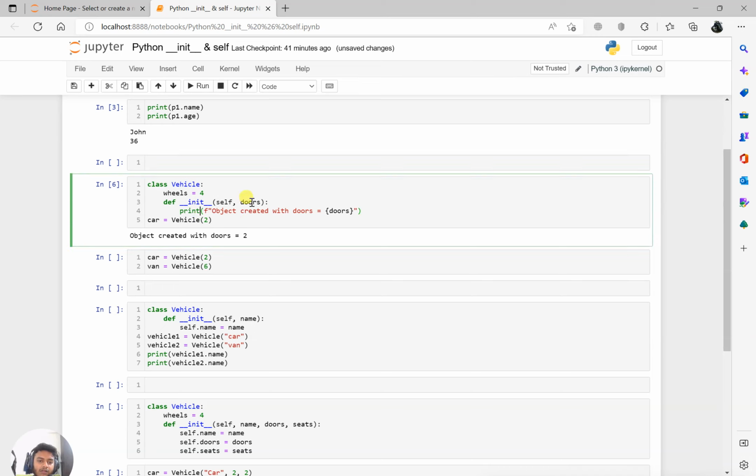Now let's say instead of door, I am using the wheel variable which I defined.